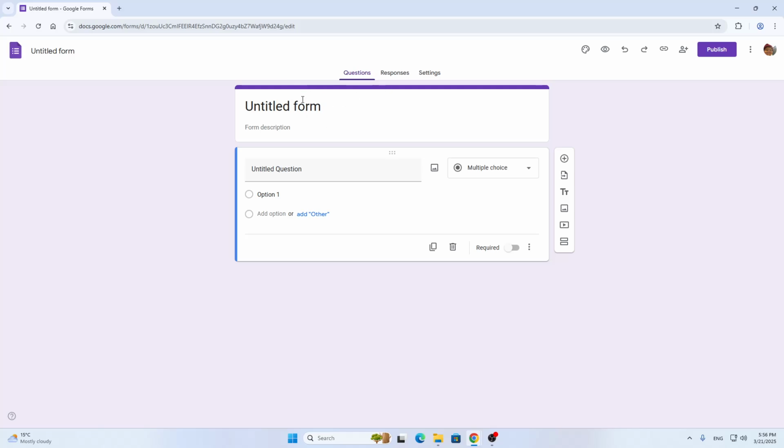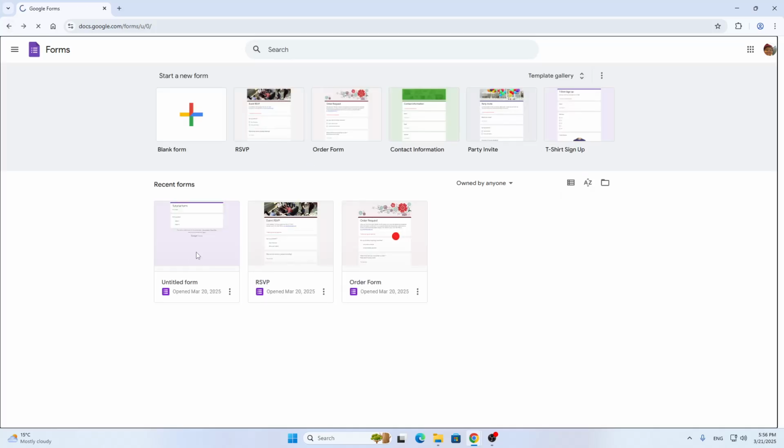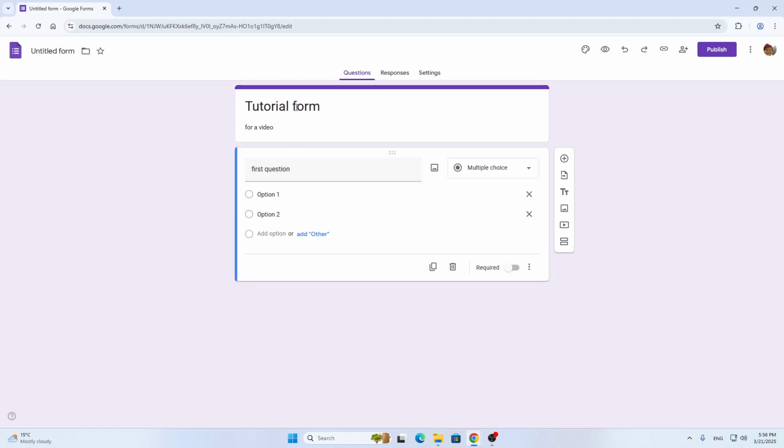So you can see here is going to be our main form, where we can go ahead and give it a name. As you can see, currently it's untitled. We can give it a description, and we can get started with asking questions we want in the form. So here is my form I have created. As you can see here, I have my tutorial form for a video and my first question with options that people will be able to vote for, and so you can edit your form however you like.